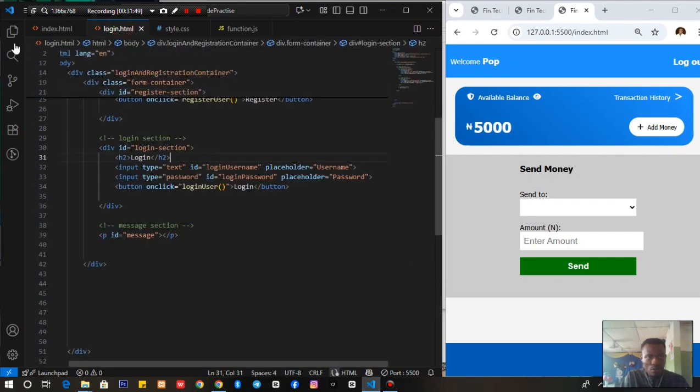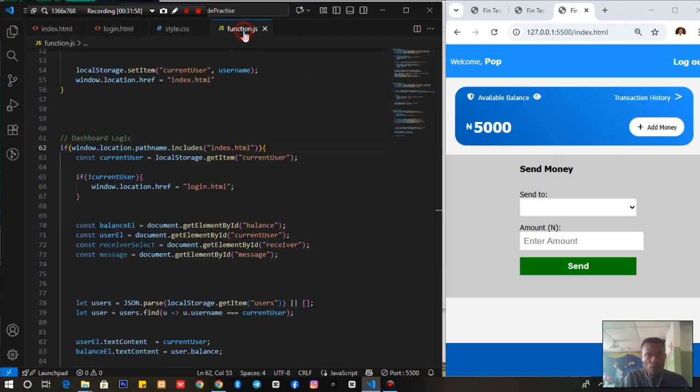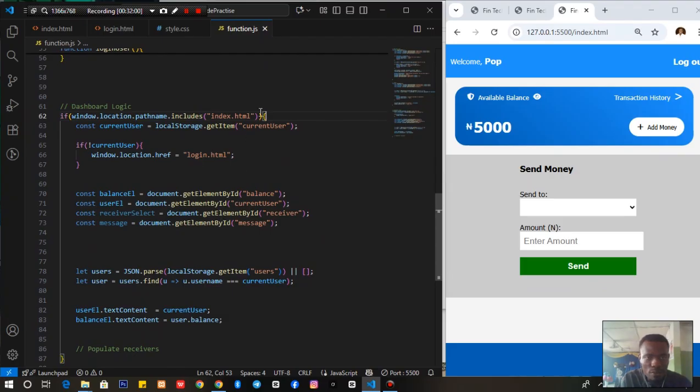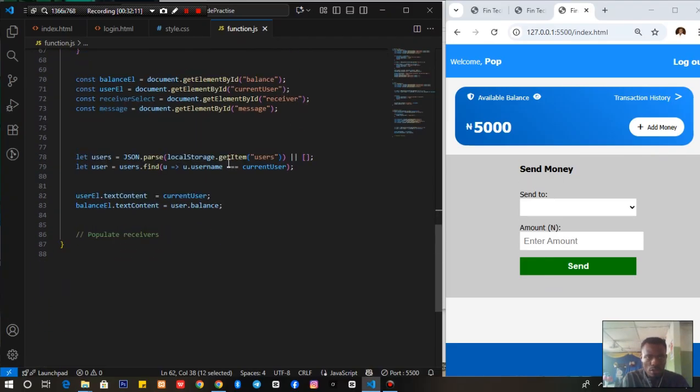Okay, let me go back to my HTML. Let's just put a comma here, so you can show that this is the person that we have. Okay, so now let's go back to our function. Now I hope you guys understand what I did there. I wrapped this index HTML in a what? In a string. In a quote. I wrap it in a quote. Okay, so let's proceed now.